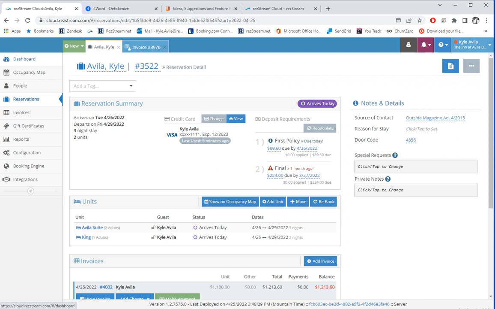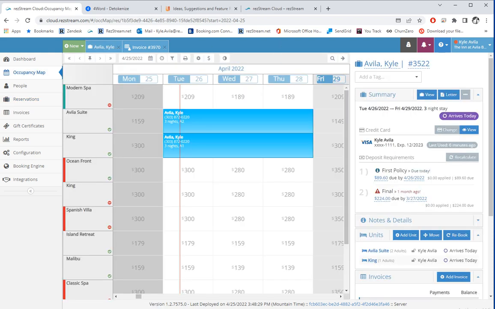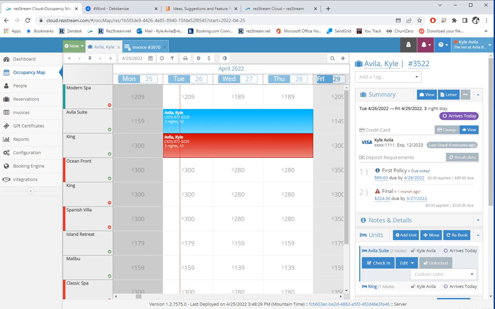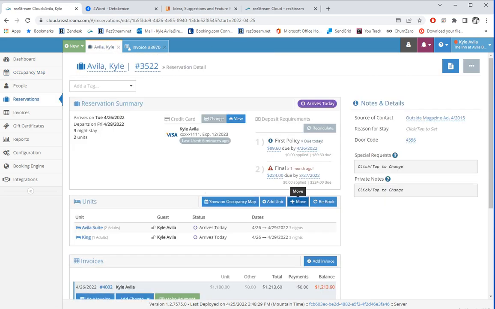You can also move a unit from the occupancy map. So we'll jump back to our occupancy map. When you hover over the reservation, when you have that icon, the up, down, left, right arrows, now I could just click and drag and move that to whatever unit I would like. So we'll move it there. Just cancel. That'll let you move the unit. When you hover over the unit and you have just the left and right arrows, this will let you shorten or extend the stay. So whatever page you feel comfortable, you can move that unit.